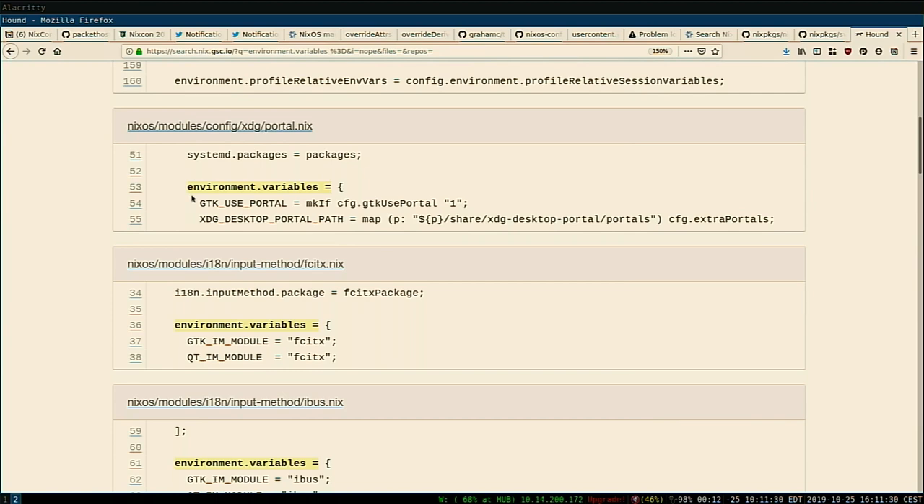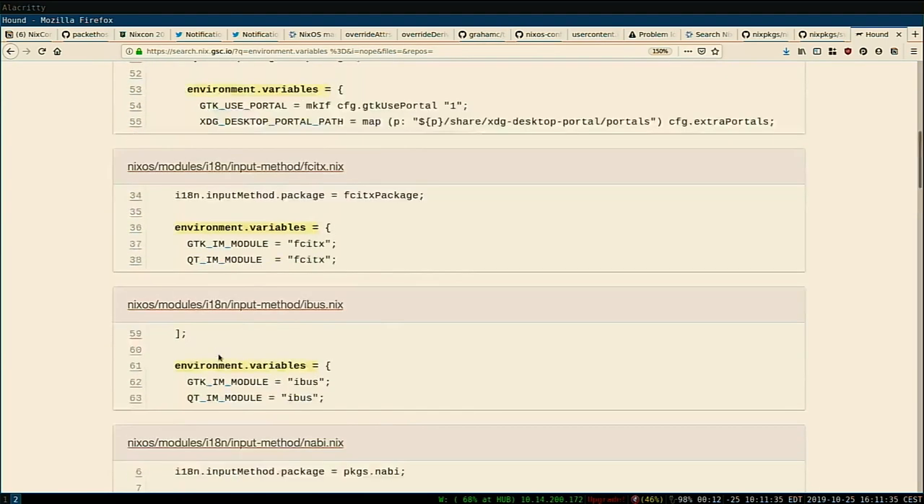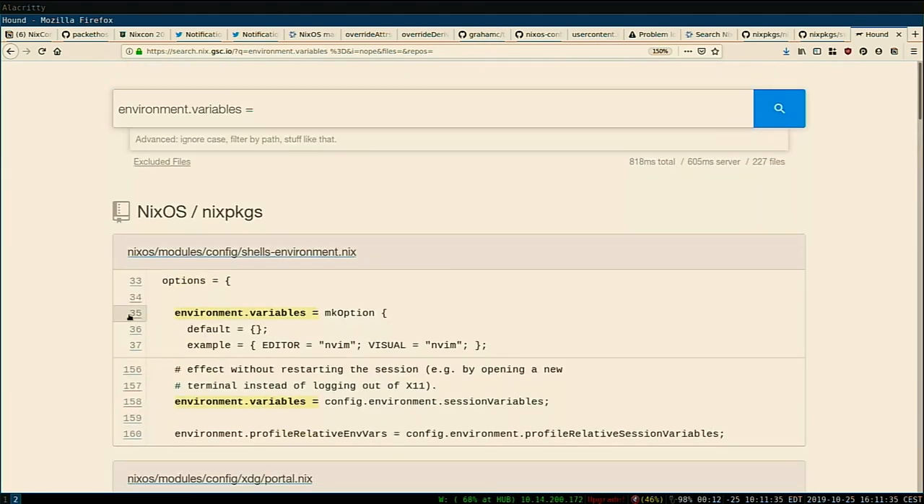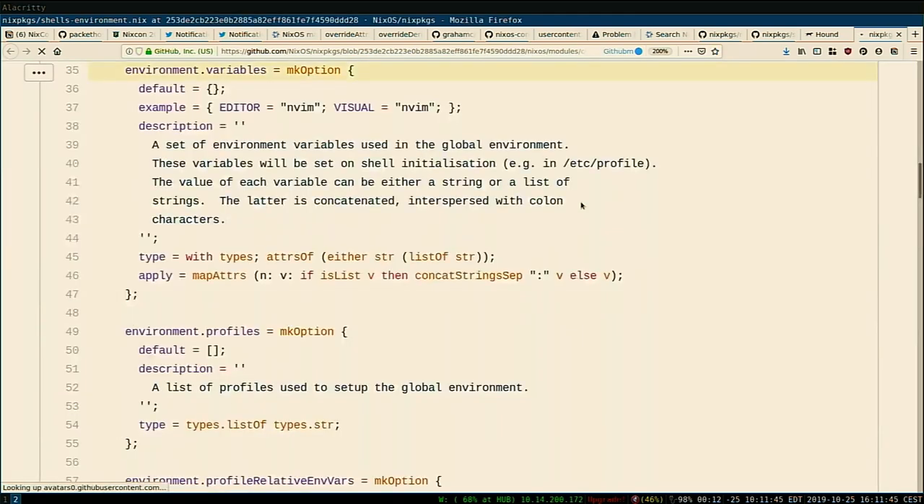Here's a place in XDG portals where it sets some more environment variables, and some input method variables are set. And all of this comes down to the mkOption. So NixOS options, many of them have merge behavior. If two or more places define the same value, they'll merge in some way. In this case, the value is an attribute set, so the merge behavior is to take the two attribute sets and get the sum of the two.